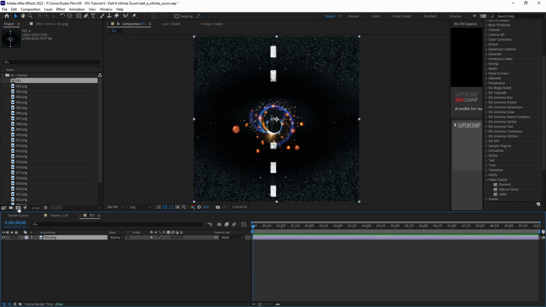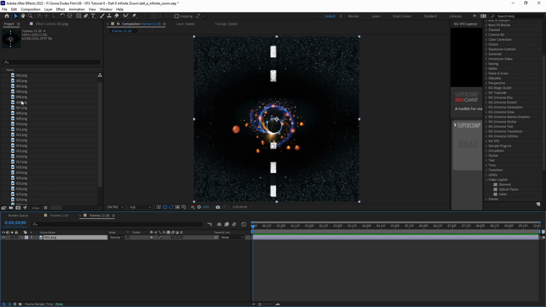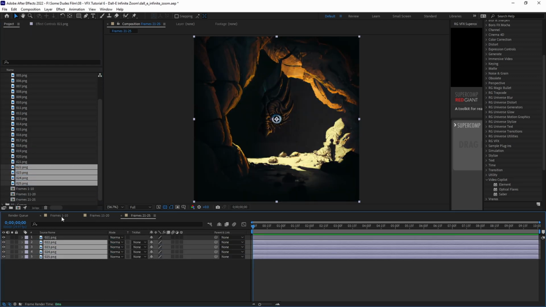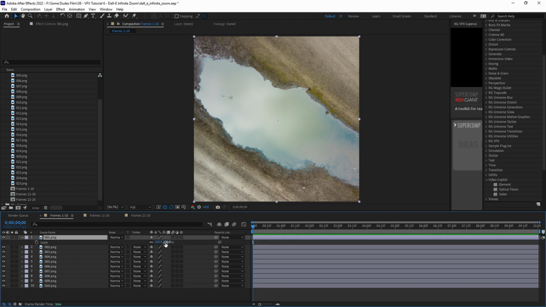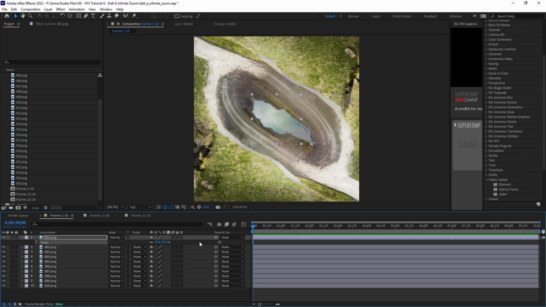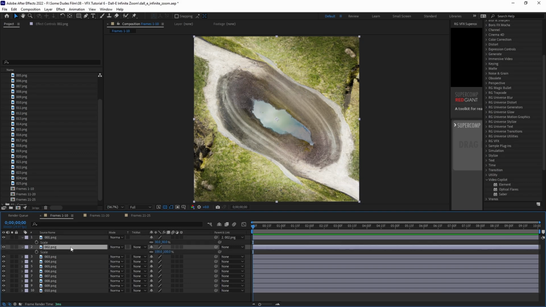Repeat the process for frames 11 through 20 into their own comp with the same 10 second duration, and again for any other frames you might have. Now jump back into the frames 1 through 10 comp and select the first frame. Hit S on the keyboard for scale and change the size to 30% to match the resizing that we did for each image. Parent the first frame to the second frame so that when the second frame resizes, the first frame is linked and scales with it.